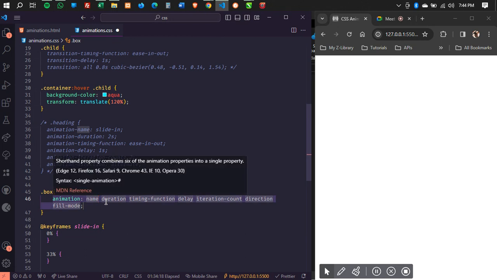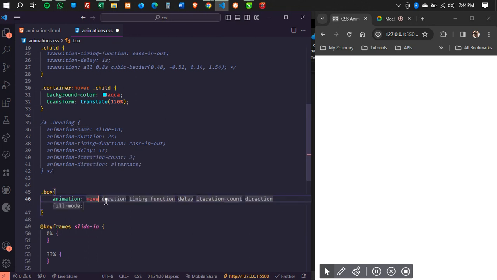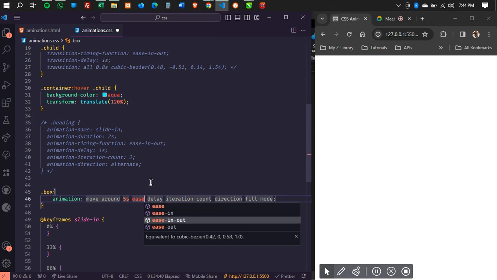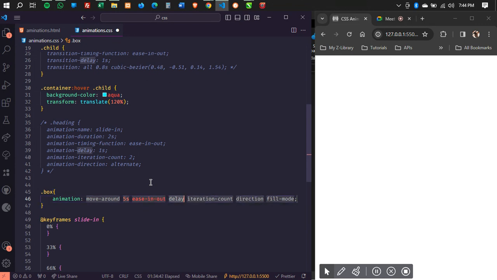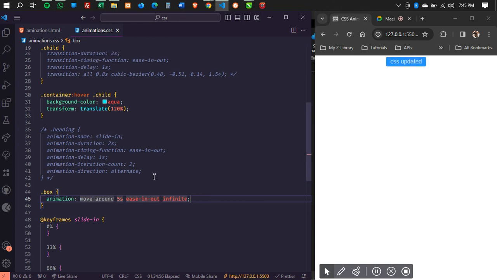So we now have animation, and then let me give it an animation name of move around. You can use any name you want, and then when you go to the keyframe, you specify it. Then you can have an animation duration of, let's say, 5 seconds. Then the timing function of, let's say, ease-out, then animation delay, let's not give it a delay. Let's give it an iteration count of infinite. Then a direction, let's leave the direction and fill mode out for now. So we have this.